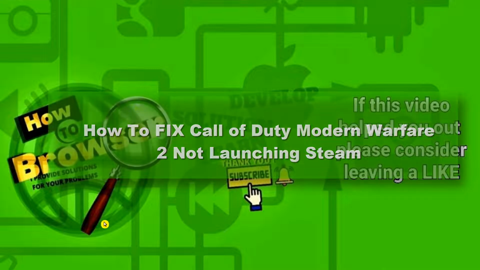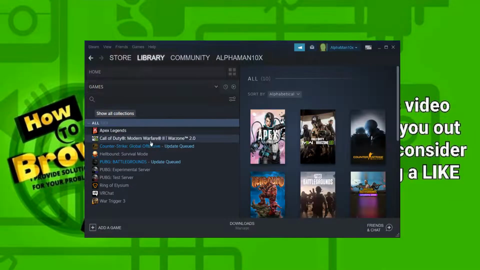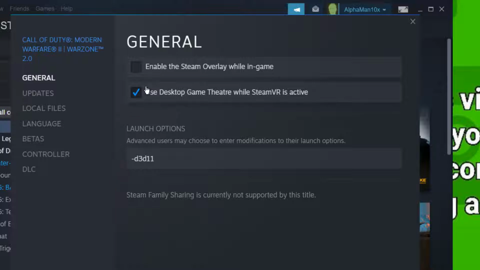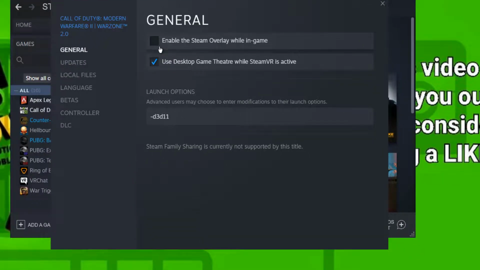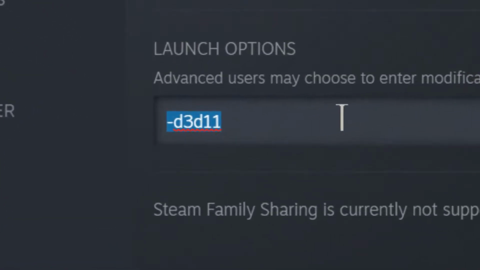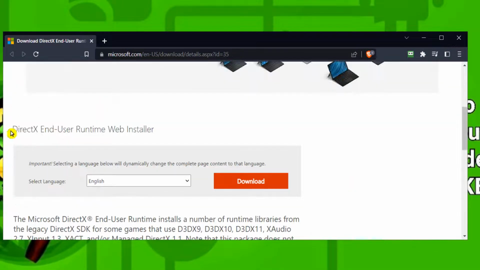So what you have to do is to open Steam. Now right click on the game, go to properties, and here uncheck enable the Steam overlay while in game. And also please write this, copy this. Now please head over to this website, and here please install DirectX End-User Runtime Web Installer.